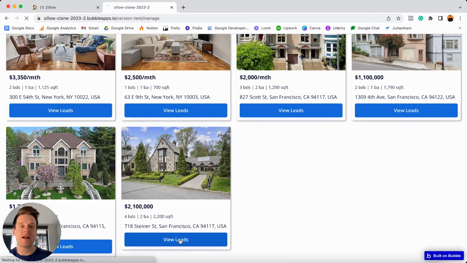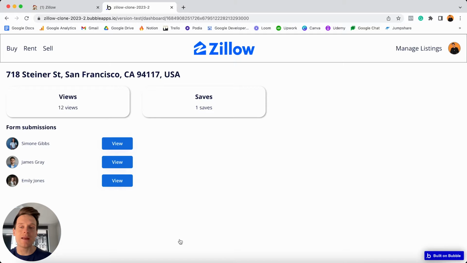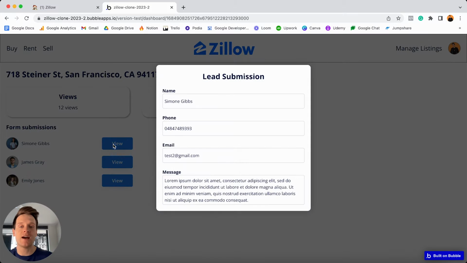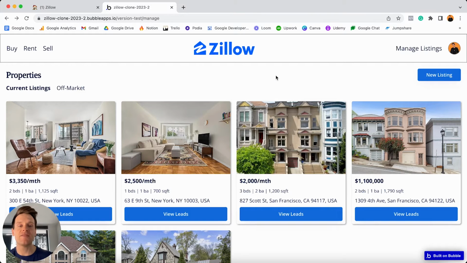I'm going to click this button here, and it's now going to send me through to a dedicated dashboard where I can see how many views this property's received, how many saves it has, as well as a list of all of the contact form submissions from potential buyers of this property. And so when I view this here, it's going to open up this pop-up and display all of the information for that contact form.